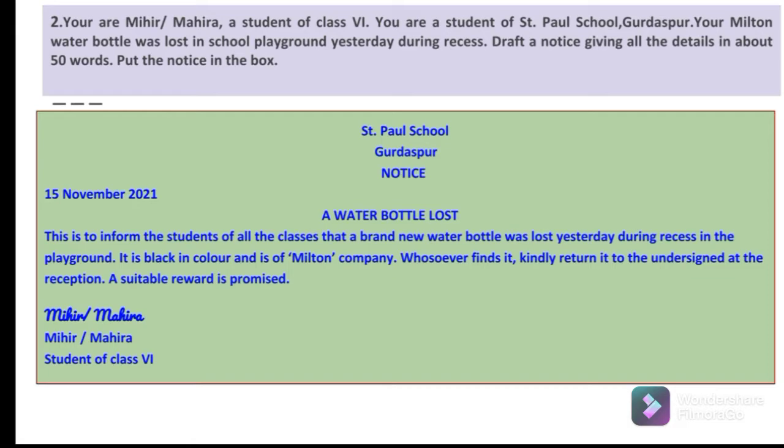Then whosoever finds it, kindly return it to the undersigned at the reception. A suitable reward is promised. Then we are going to sign as Mihir or Mahira. Write the name Mihir Mahira and the designation, that is student of class 6. After that, we would be closing the box.